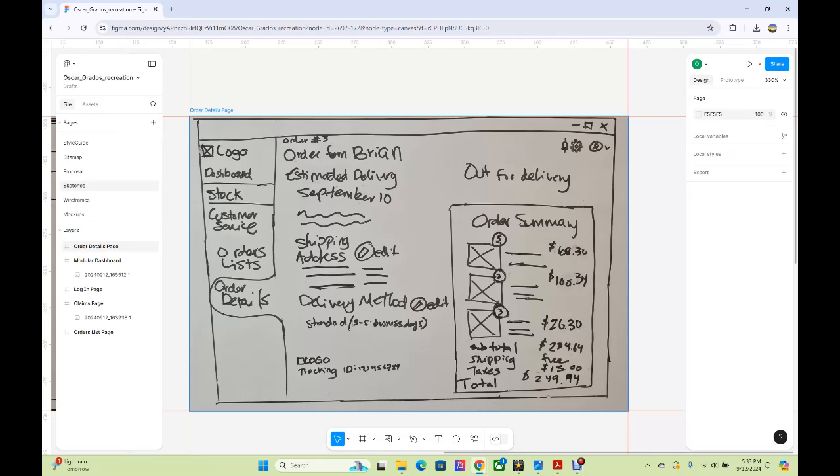Now, I did include some other things that are not really related to the orders to the user. I could keep that if it would make sense, but I would have to make more pages, so I will probably get rid of this and just keep it more simple for the user. This doesn't really serve much of a purpose.